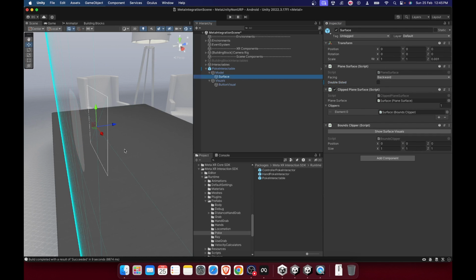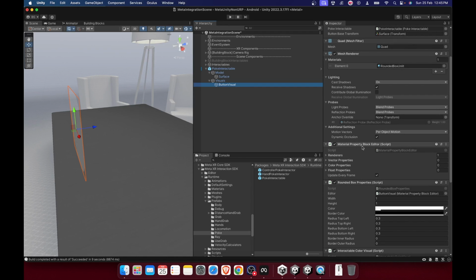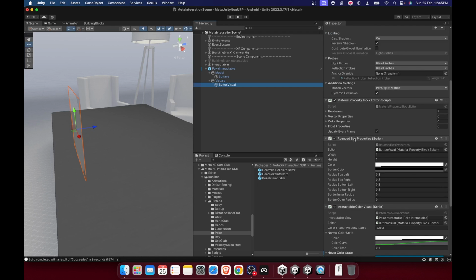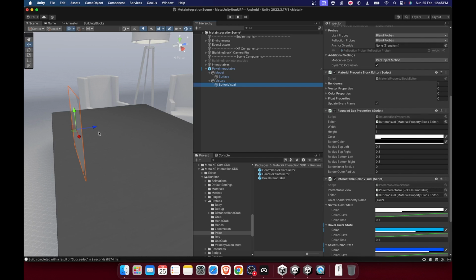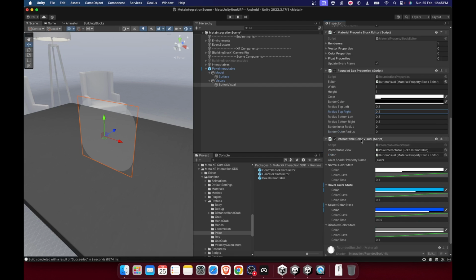But if you want, you can still have a separate transform that can go beyond the surface and use that as the button base transform if you want the button to be pushed beyond the surface. So you have the flexibility to adjust that, but most of the time you should be fine using the surface as the base transform. And these are the default property blocks that Meta provides to update the quad mesh they have provided. They use this shader on the material, and you can adjust the radius on the side to make it more rounded, and the interactable color visual is what we saw already.